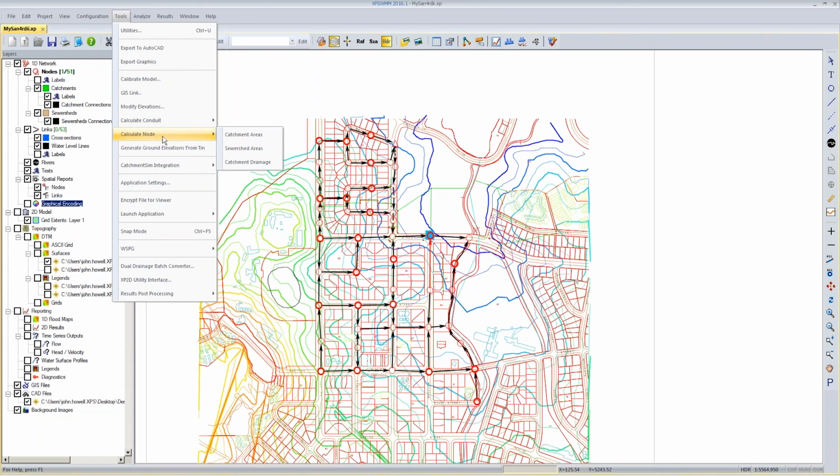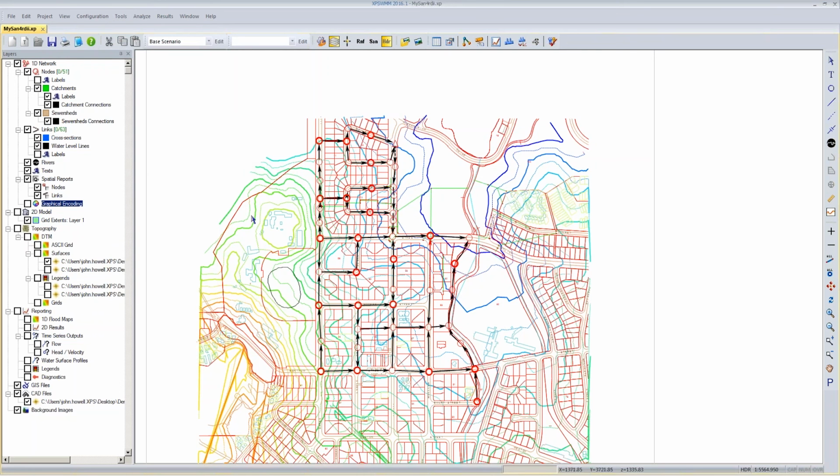If I have catchment areas or sewer shed areas, I can automatically determine that just by drawing them into the model. It'll calculate those automatically. All that's based on the underlying terrain data. Our platform converts everything to a proprietary format called XP10.